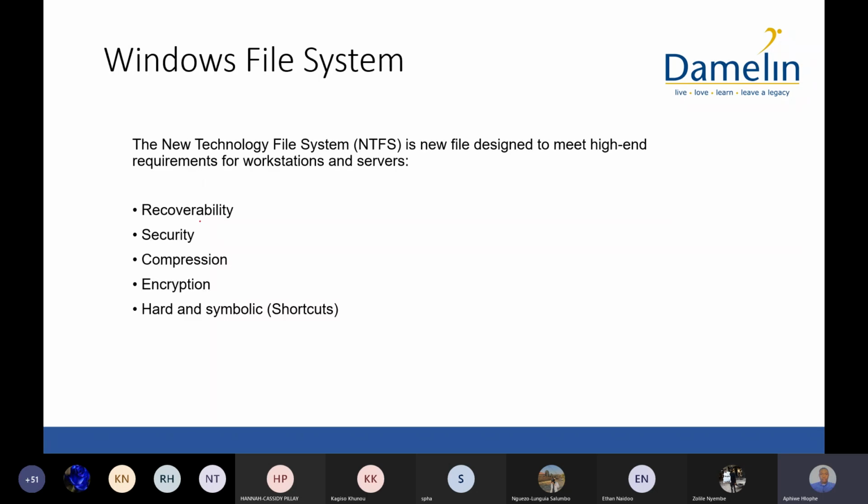Then we also have the Windows file system. So Windows makes use of NTFS, which stands for New Technology File System. Okay, so it's a new file system designed to meet high-end requirements for workstations and servers. It has become a sort of a default file structure for whenever you're configuring an OS on a workstation or on a server. What are its benefits?